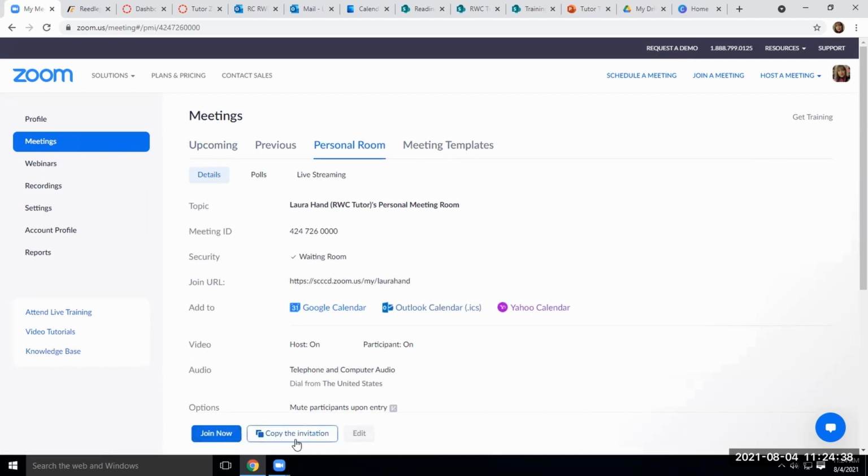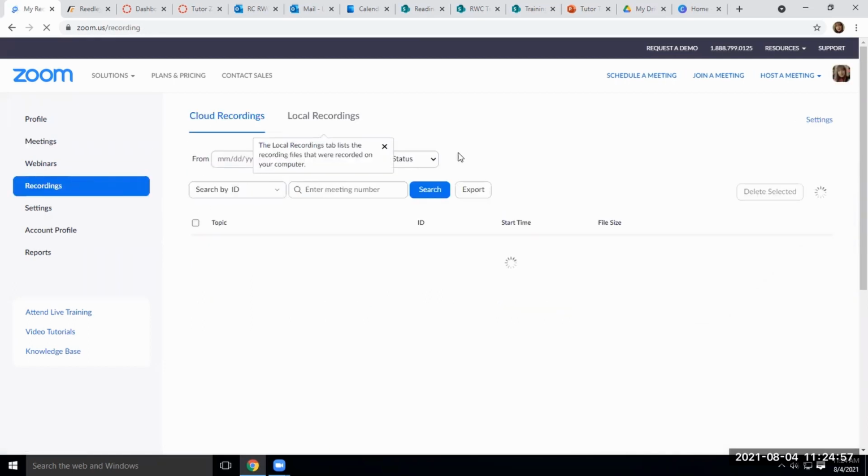And so you can also copy your invitation here. Like if you need to send it to a student who's not on Canvas, or you need to send it out to somebody, you can grab your invitation from here as well. So that's the meetings page. We don't worry about webinars because we're not really doing those. The recordings page is important, and it's pretty much the same as it's been.